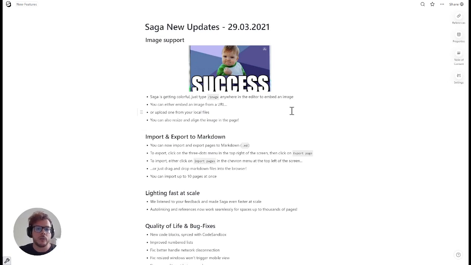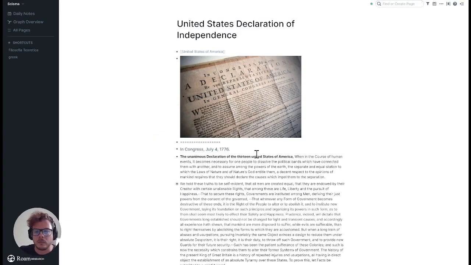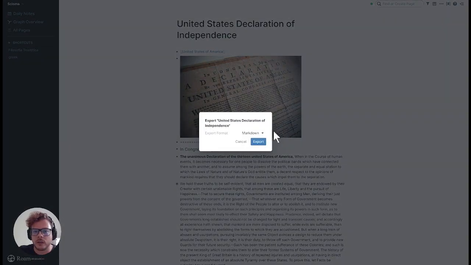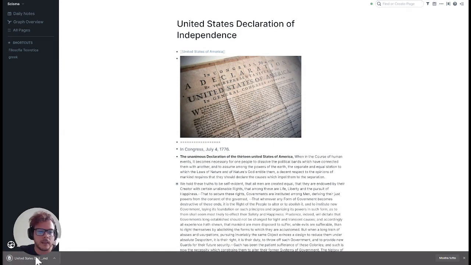Now I want to import pages from another tool. I'm going to show you how to import pages from Roam Research, for example. So I'm going to go on Roam Research. This is a page from a public graph in Roam Research with the United States Declaration of Independence, and I added an image on top just to show you how the import actually works with images. So I'm gonna export this from Roam Research in Markdown. You need to select Markdown here. Markdown, yes. Export. This is the export.